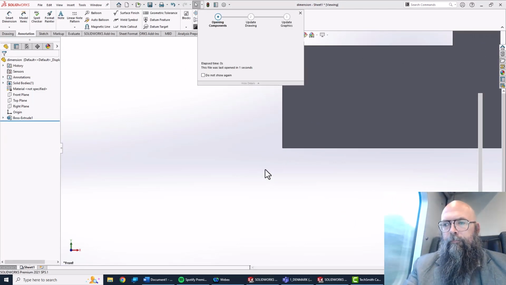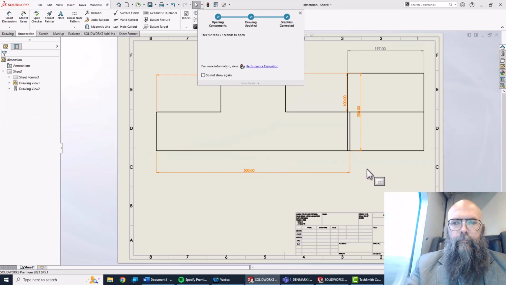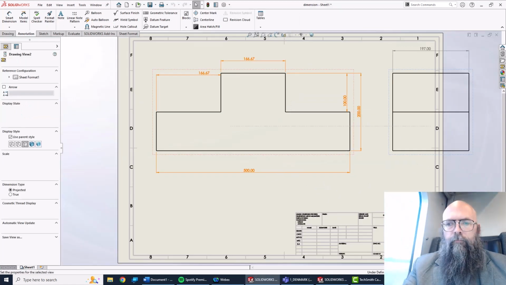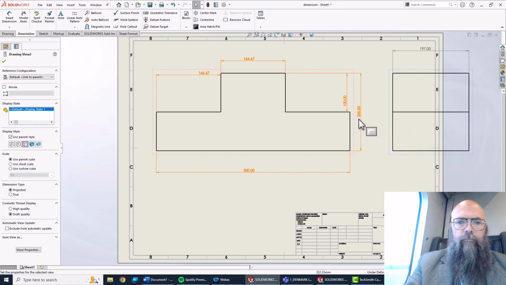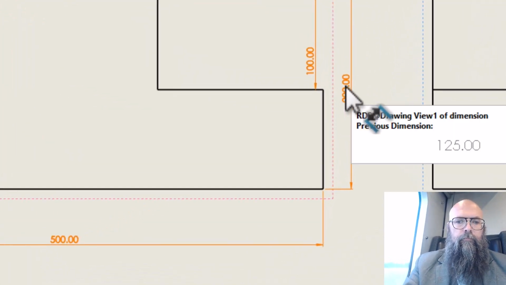If I change some of the measurements in that model and I open the drawing, the measurements change color and I can quickly spot what has been changed. If I hover over a dimension, I can see what it was previously.